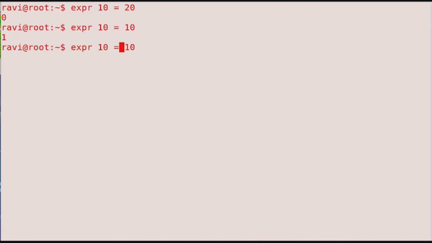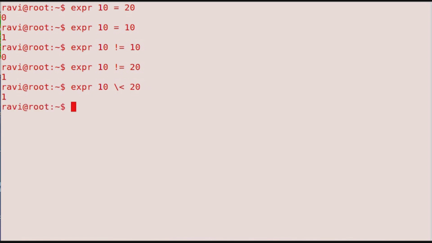If we give expr 10 not equal to 10, then the UNIX system returns a value 0. If we give expr 10 not equal to 20, then the UNIX system returns a value 1. If we give expr 10 less than 20, then the UNIX system returns a value 1. If we give expr 10 less than or equal to 10, then the UNIX system returns a value 1.